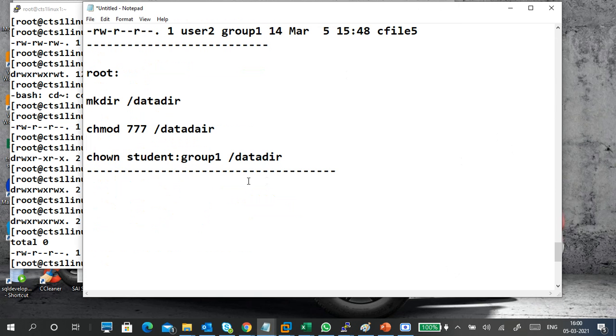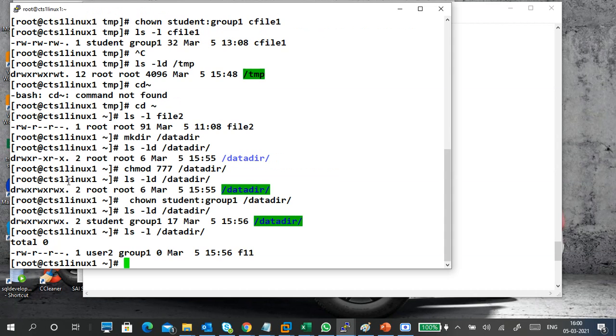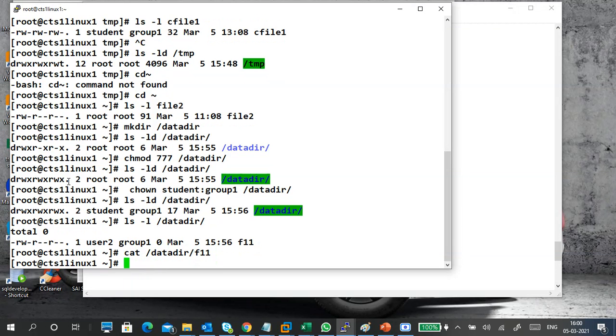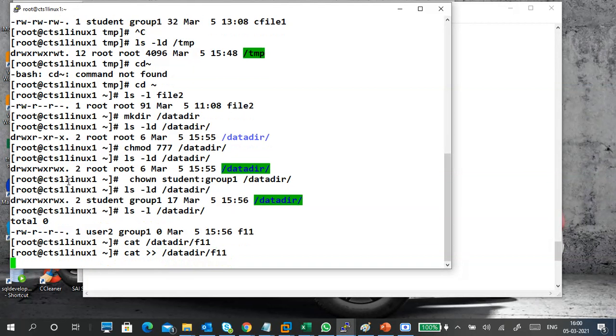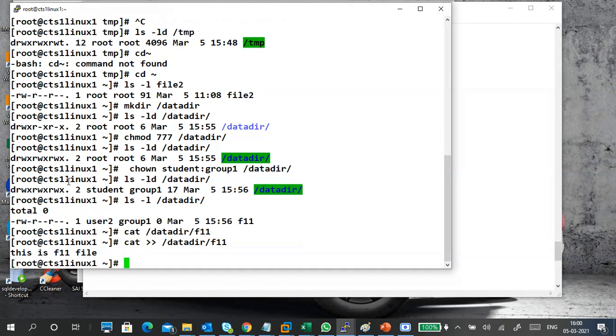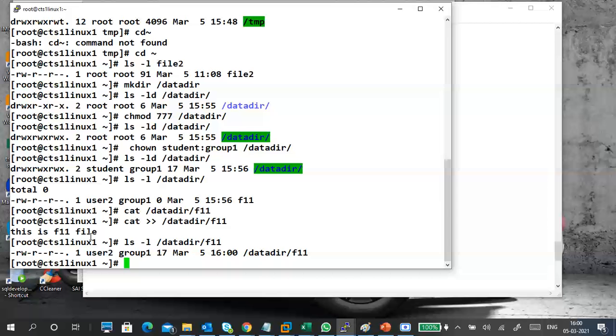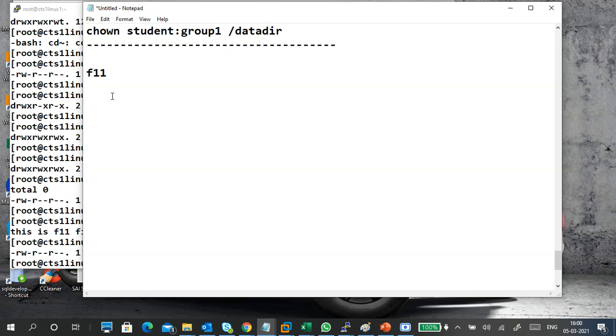Here there is a file called f11. What is inside of it, we don't know. cat /data/f11. Nothing is there, so I will put some data. So this is the f11 file. These are the f11 permissions. User 2 is the owner and group 1 is the group ownership on that file. So who is the owner? User 2, and group 1 on this one, right?